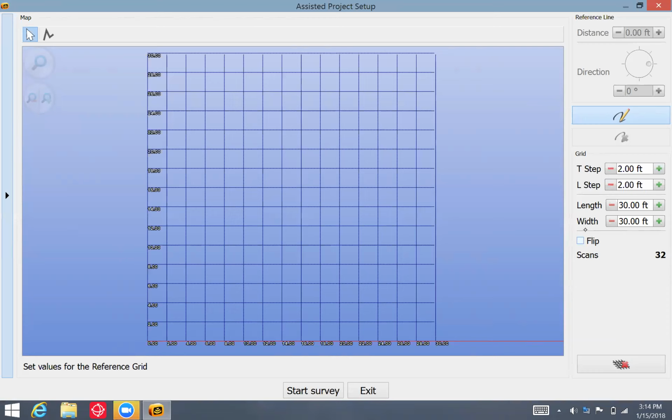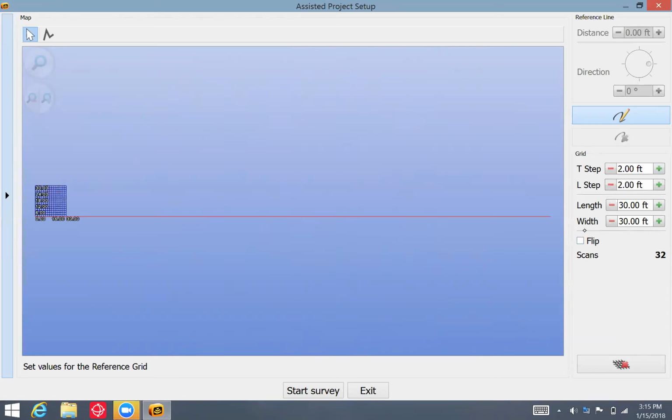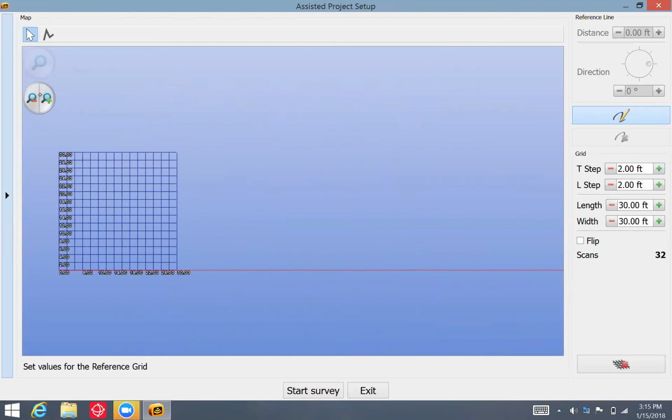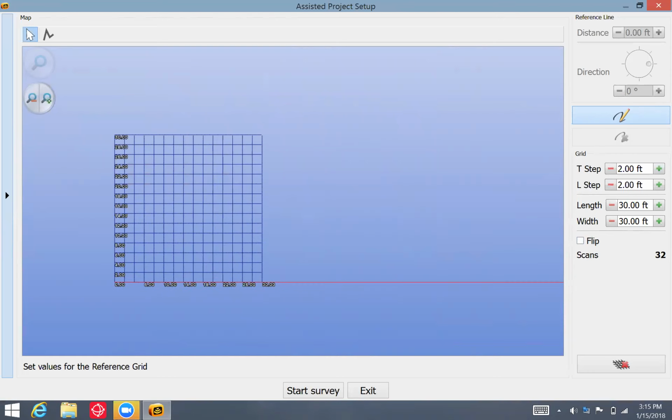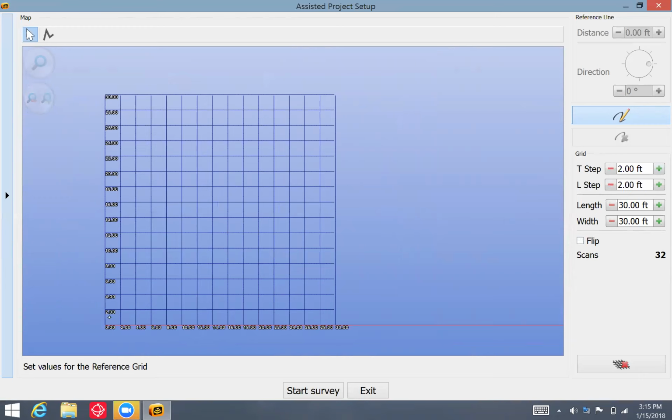So flip scans: you can choose how you want to go about viewing it. I generally keep it as is. It'll tell you to go forward first and then come back and go perpendicular. That's basically how this works. That's the easy way to do a simple grid.